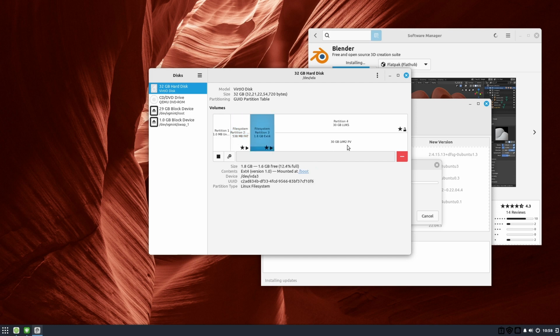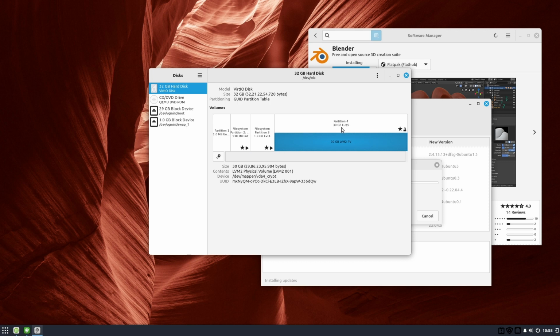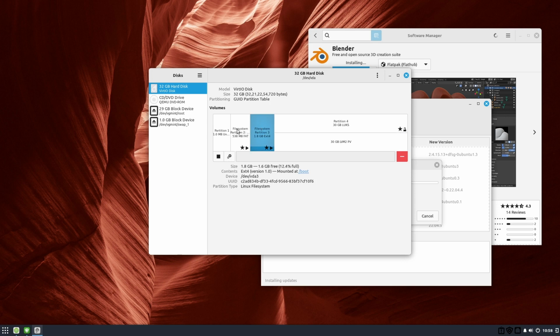You can see here the 30 GB LVM2 partition is there. It has LUKS encryption. So the root partition is completely encrypted using the LUKS encryption algorithm. And these are nothing but the partitions. Partitions are there.